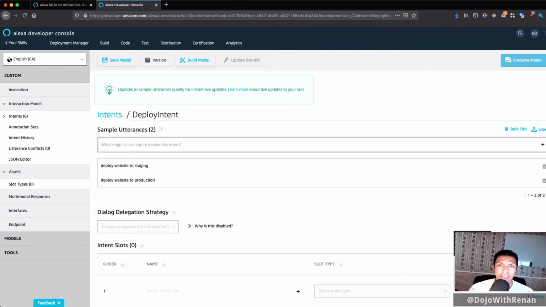But imagine that we have three types of sentences and we have two environments, which means that we're going to have to define 6 sentences in total, 3 for production and 3 for staging. So to reduce the amount of utterances, we can turn staging and production into a variable called environment. And then when you say staging or production, Alexa is going to use that value in your sentence. And what we're talking about here is something called a slot. So before I define all the utterances, let's take a look at slots and create a slot.